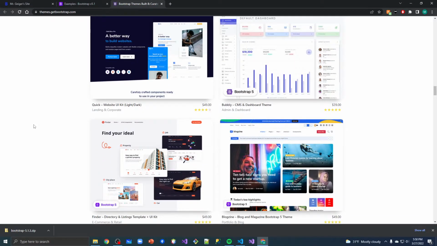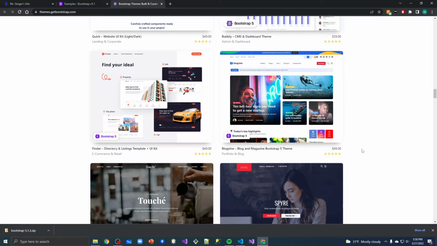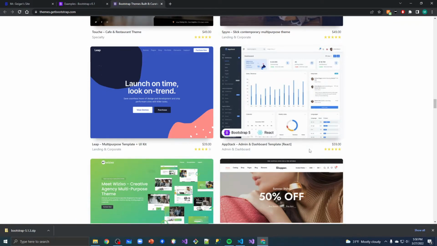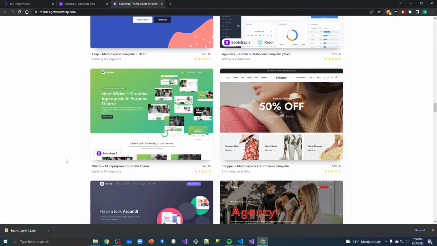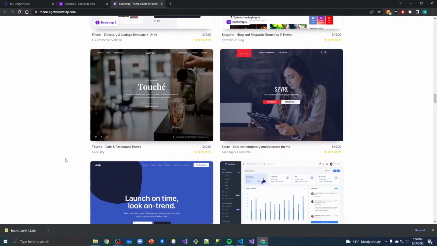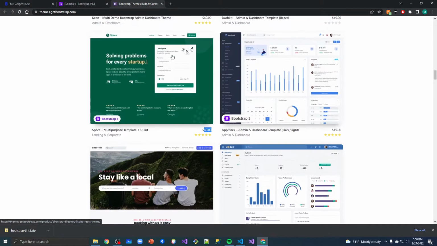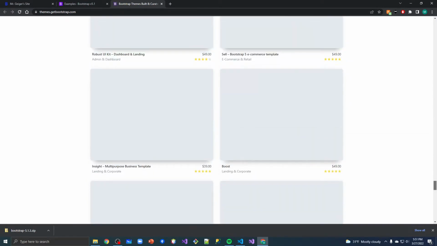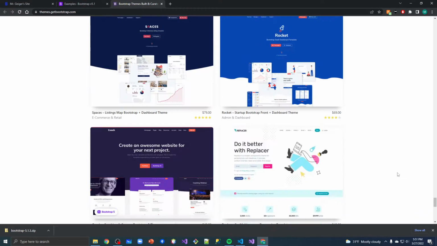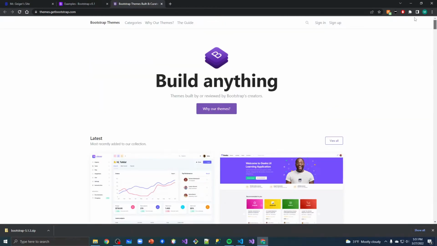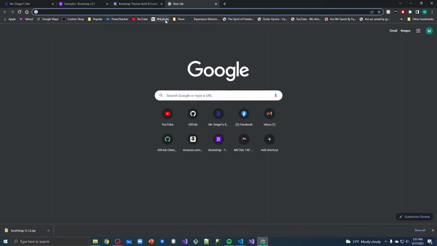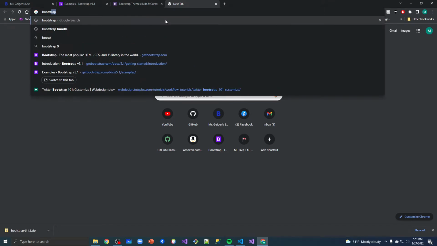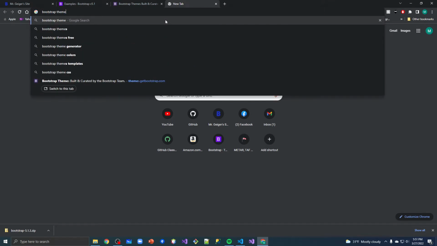That's what I do with my Mr. Geiger site, except I don't spend $50 on themes because there are tons of themes out there for free on the internet. So Bootstrap has their themes that they will sell you. There are lots of sites that will sell you themes. I mean, I don't know how many there are, hundreds. But just do a search, Bootstrap theme free.